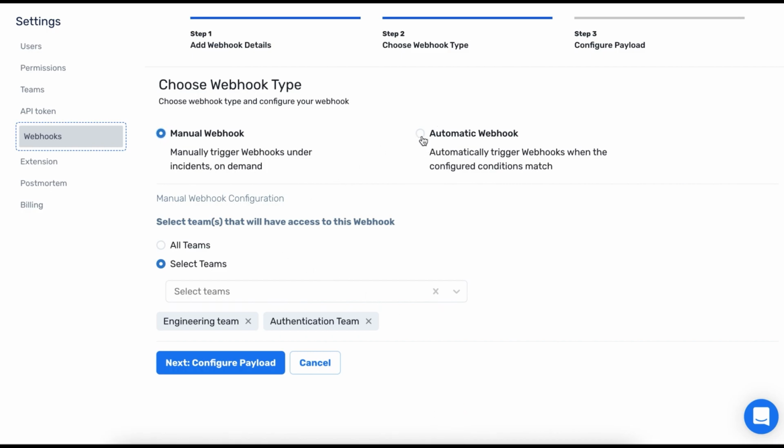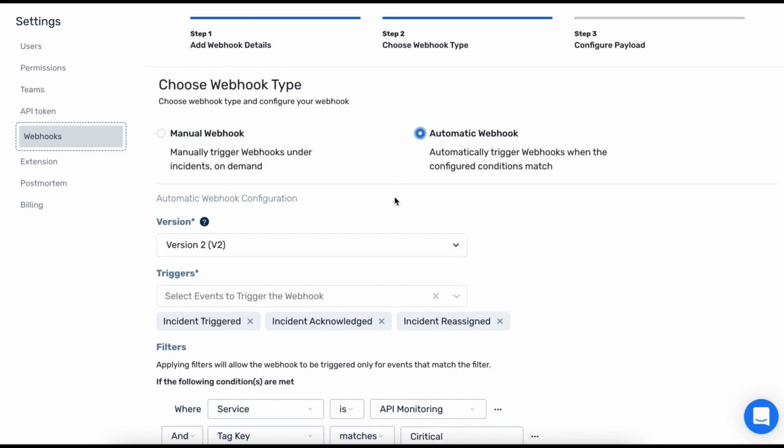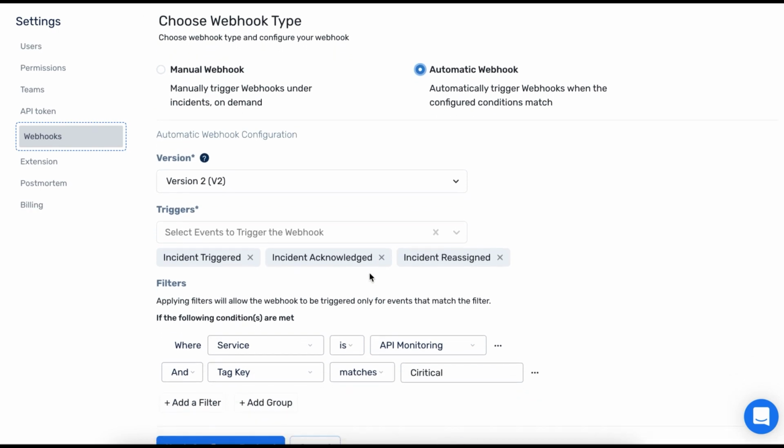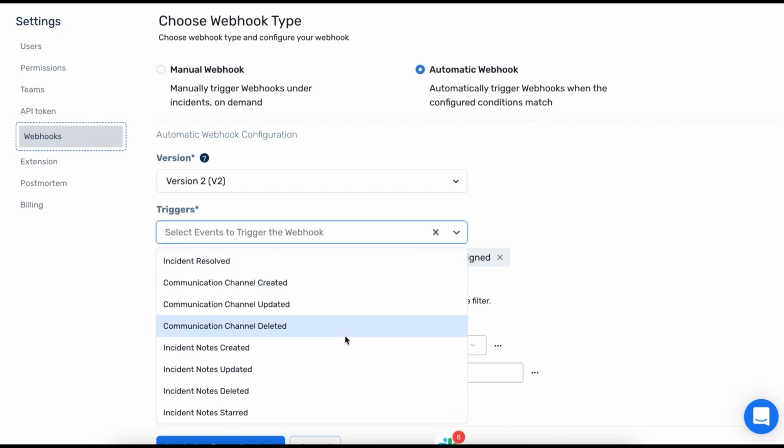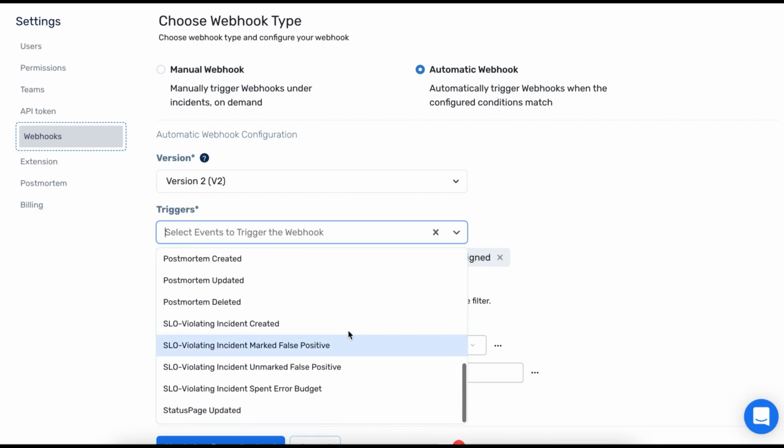In case of automatic webhook, you can set up the conditions by selecting the events here. Let's say trigger the webhook whenever an incident is triggered, incident is acknowledged, and incident is reassigned. You can also select multiple events from the dropdown based on your requirements.